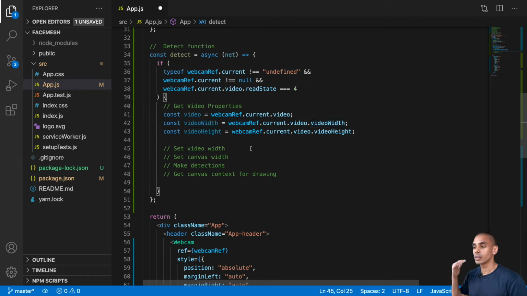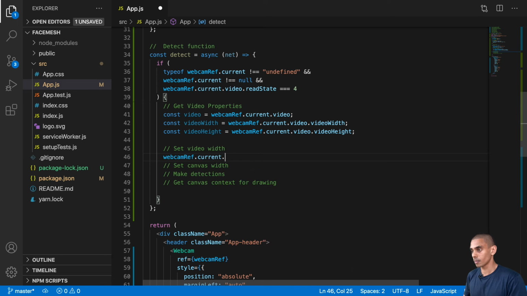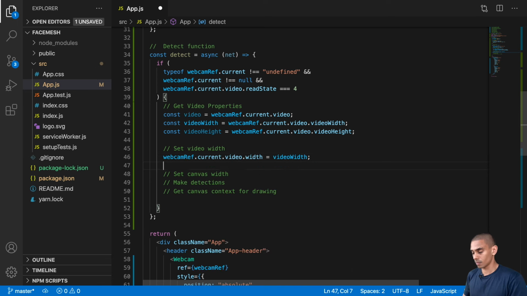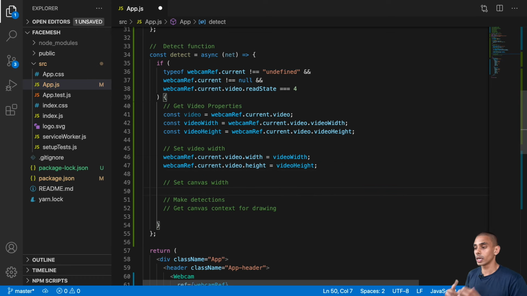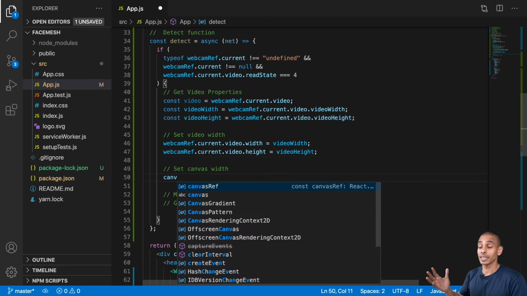Now what we want to do is force set our video width. So you have to do this in order for this to be set. And this is going to make it a whole lot easier when we go to run our detections. And we're going to do the same thing for our canvas and set it to the video width and video height of our actual video.